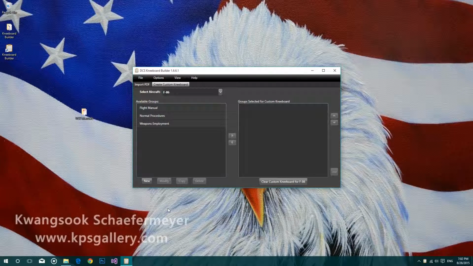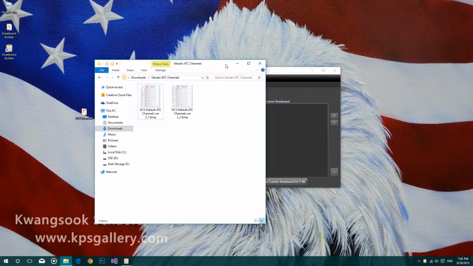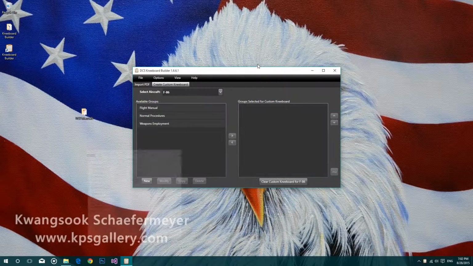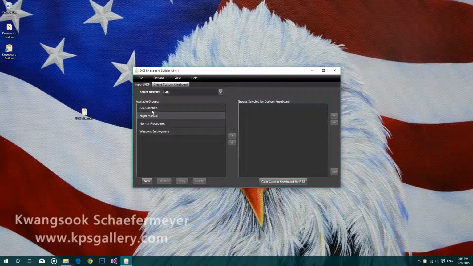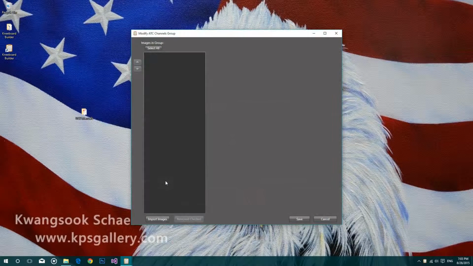Sometimes you have images that you'd like to put into a group. In this instance, I have some of U-Boat's ATC channels that I'd like to make a group for. So to do so, I'll click on the new button and I'll type in a new group name. And click create. I'll click on the new group that I just created and I'll click modify.